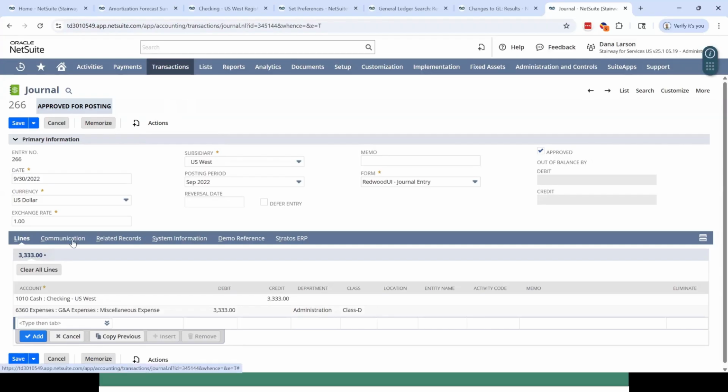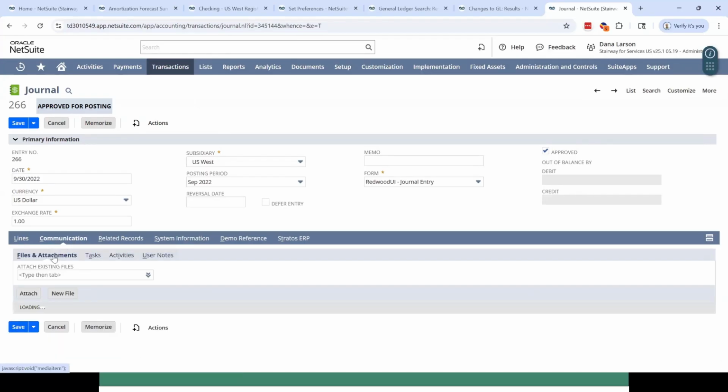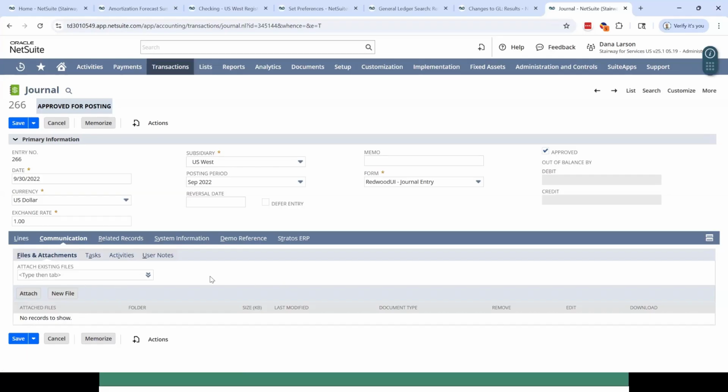Also, if you have a file attached, this is a great place to attach backup for a journal. So that later, if someone asks you, why did you do this journal, which is what auditors like to do, you've got the backup in there. Note that if you copy a journal, it will copy the backup also. So that's a little tricky if, for example, it's a different month and you have different backups, you'll have to go in and remove the backup and attach the new one.